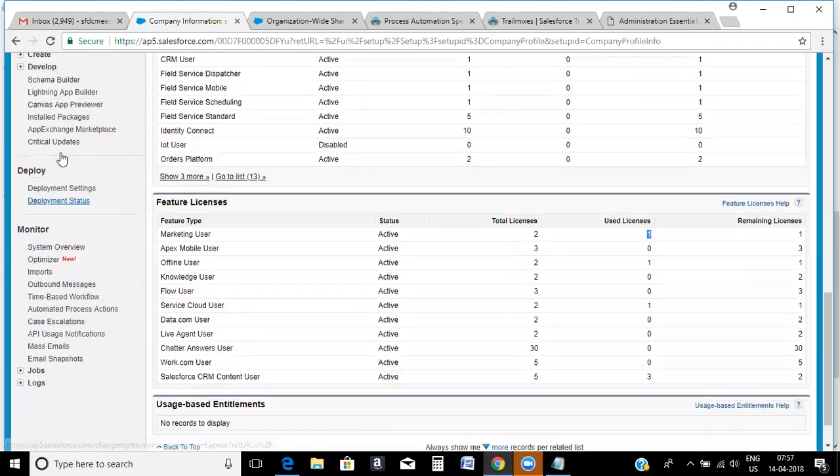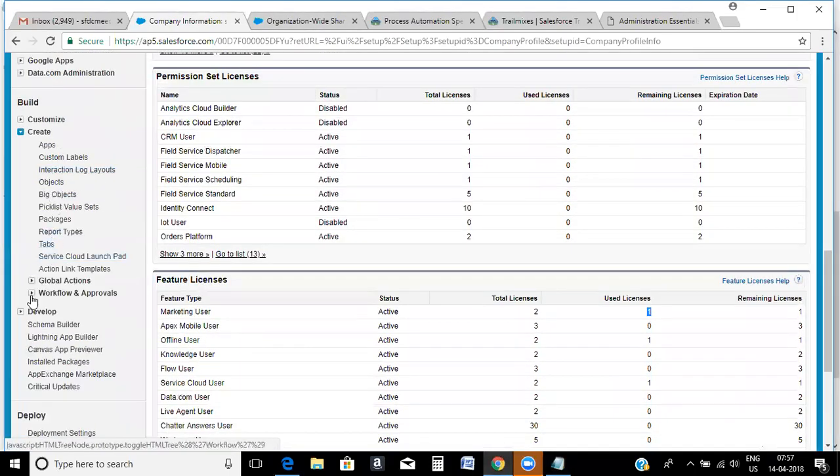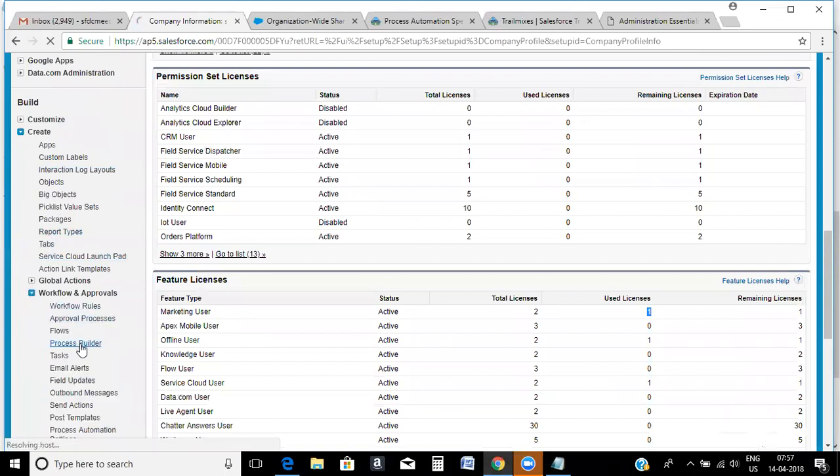So where is the process builder? It's under Create, Workflow, Process Builder.